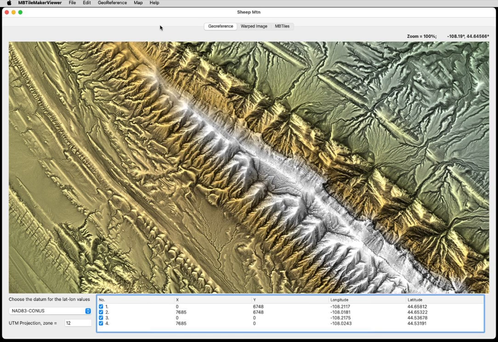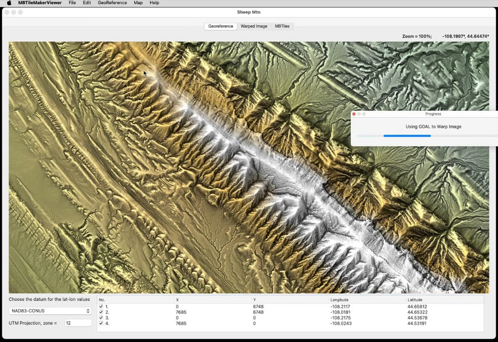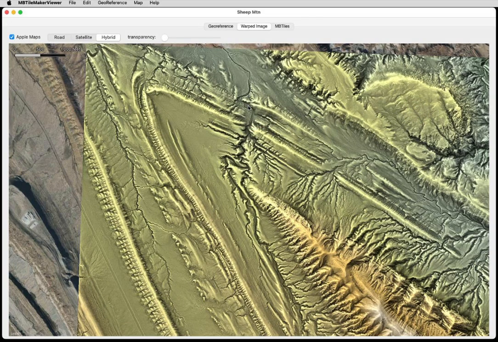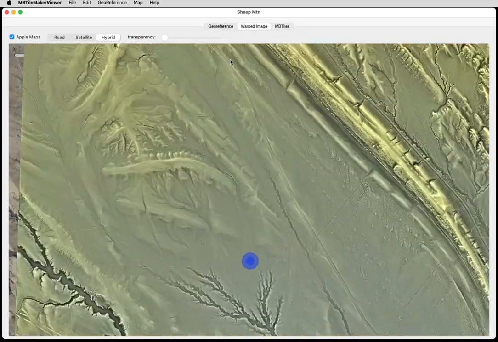Okay, when you have GDAL installed, by default, warping to spherical Mercator is done by GDAL itself, although you can turn that off if you want by toggling this option in the georeference menu. But I'll show you this, and you won't want to because, in fact, warping is faster using GDAL than using my program itself. It's already done, and the warping is incredibly precise and accurate.